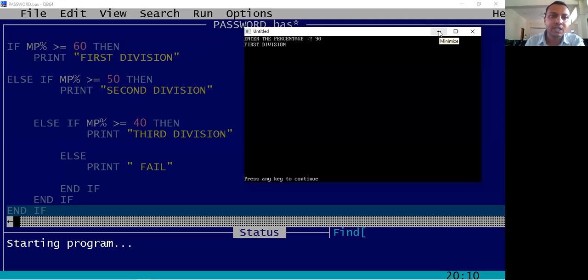Good morning, students. The second program that we have seen is the multiple if else statement, or you can call it an if else if statement. Here I have typed that percentage program, multiple if else if statement. What is the use of these else if statements? Let's see.